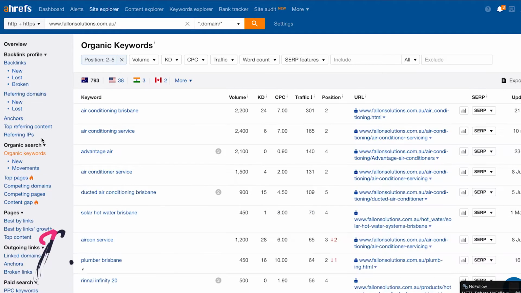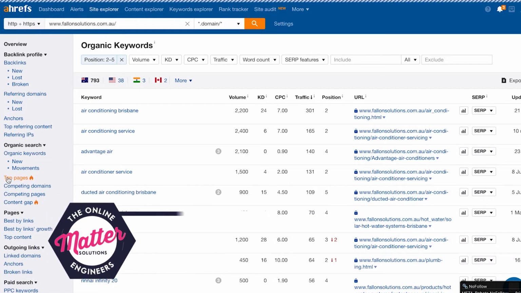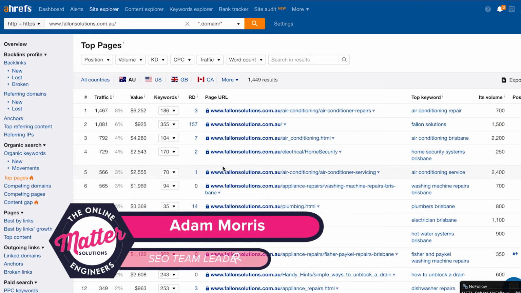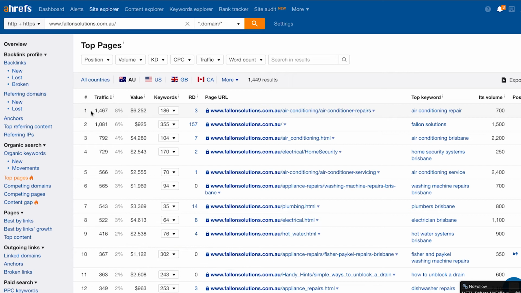So next we'll focus on the top pages. These are your top pages, and this is Ahrefs pretty much taking all of their data, right? They've got a whole bunch of data for your organic keywords. They know how much traffic each keyword's getting, where you're ranking, what page is ranking, all that kind of stuff.